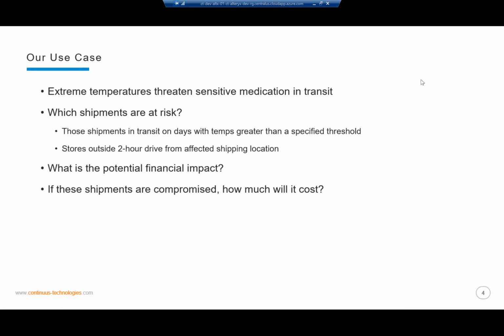And what we're going to do is define shipments as at risk if they are in transit on days with temps greater than a specified threshold, as well as they're being shipped to customer storefronts outside of a 2-hour drive time from our affected shipping location. In this example, we're going to use a 70-degree threshold. So if our customer order is being shipped on a day that's greater than 70 degrees and it's being shipped to a customer 2 hours away, we're going to say that's an at-risk product. Ultimately, what we're going to want to do is be able to have our business analysts actually define those specific thresholds on their own, and I'll show you how to do that within Alteryx.